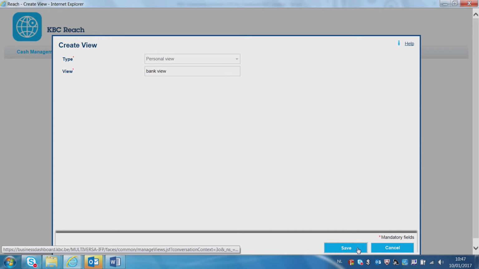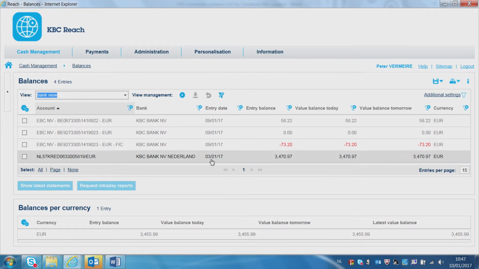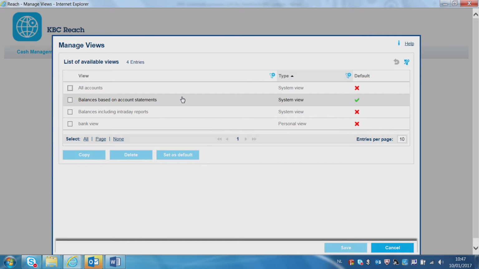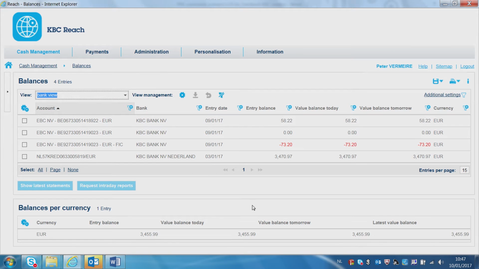From now on, you're able to select your own personal view in the drop-down box. If you wish to set your own view as the default, go to Manage Views, select your view as the default, and click on Save. Lastly, you can also limit the range by using the filter settings on the right-hand side at the top of each column and by applying one of the values in Additional Settings.